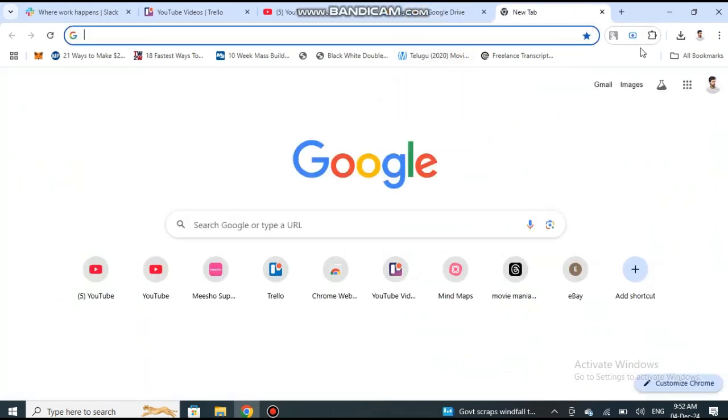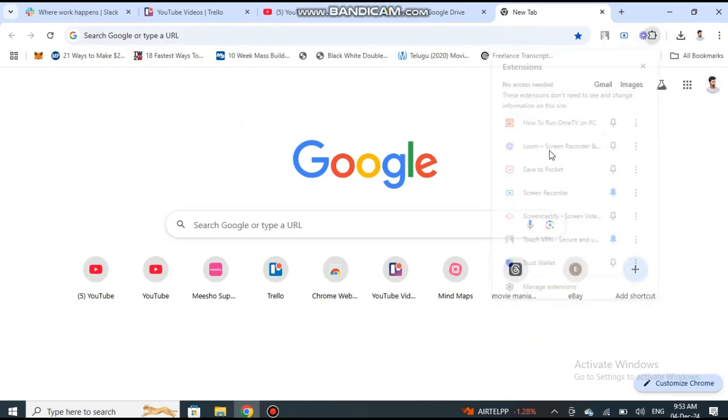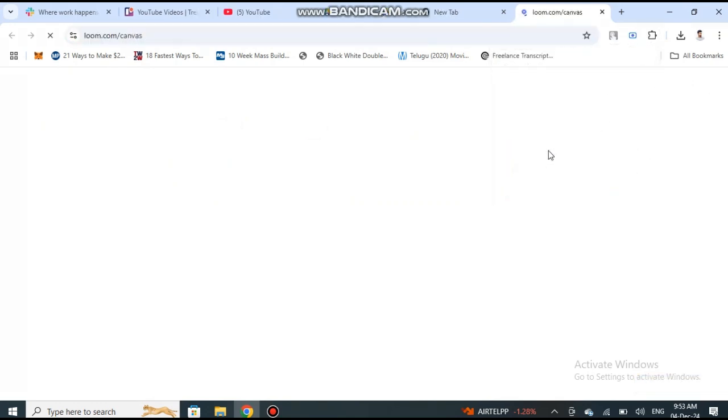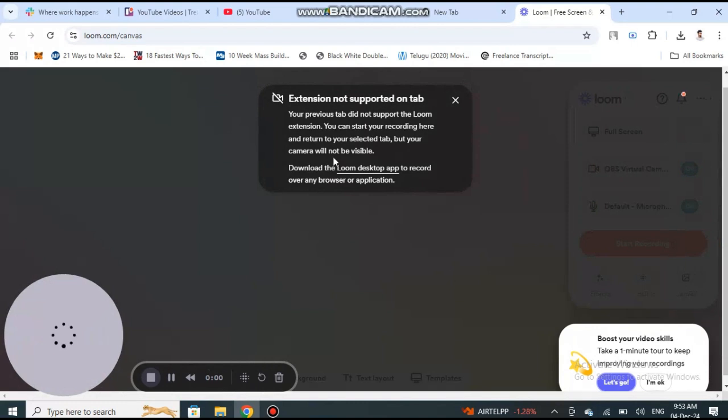You can click on the Loom icon in your browser, so let me do that, or if you have the desktop app installed, you can just open it. So open up Loom, and then once you are on Loom here, I'm in my Loom here, what we're going to do is start recording.